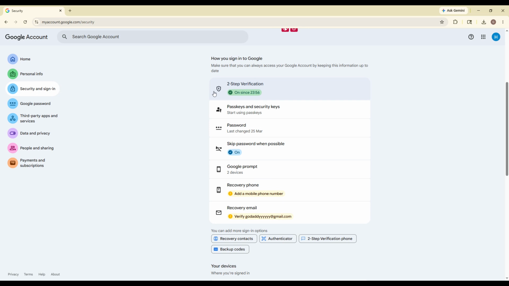Before you can create an app password, Google requires two-step verification to be turned on. So if it is not already enabled, click into that option and follow the steps to turn it on. You may be asked to confirm your phone number, device, or another verification method. This step is required because app passwords only become available after two-step verification is active.